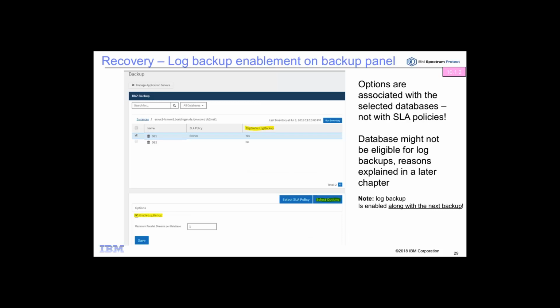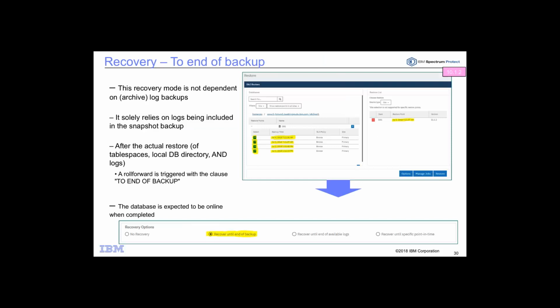This is just some settings of backing up the archive logs. Here you see enable log backup is checked. And again, this is just standard Spectrum Protect Plus information and the way it works. With Spectrum Protect Plus, you associate the options with the databases, not with the SLA policy. So here you see we are enabling log backup on a particular database.